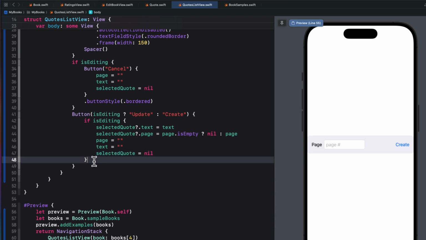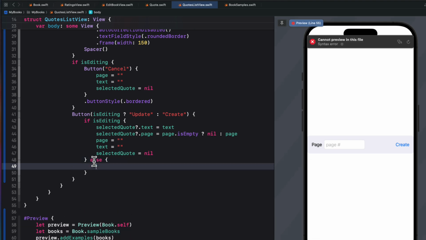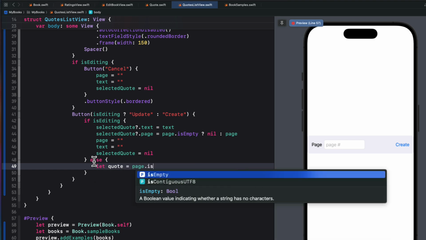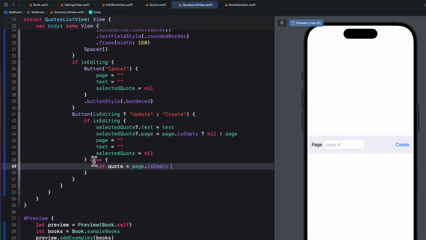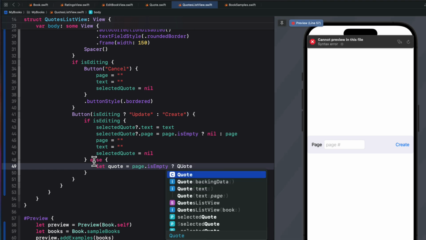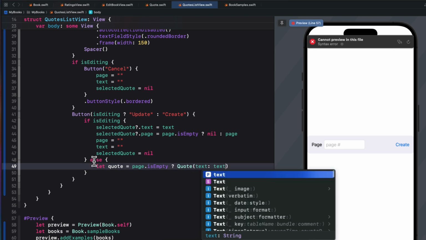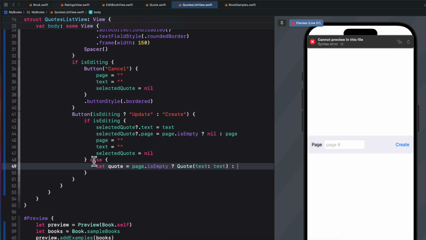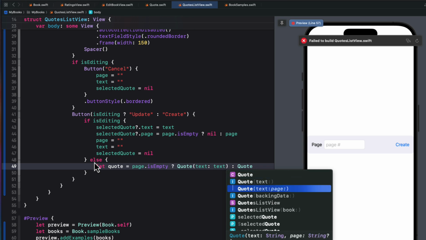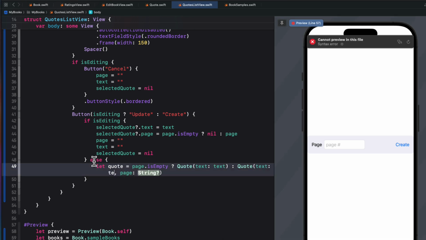Well, if we're not editing, we must be adding, so we can create an else statement here. We'll need to create a new quote using our initializer, but remember our page is optional. So we really have two different ways to construct a new quote, one with just the text and the other with both text and page. So I'm going to create a ternary operator here that will depend on if page is empty. If it is, we'll simply create a quote using the text argument. Else, I'll provide both text and page.